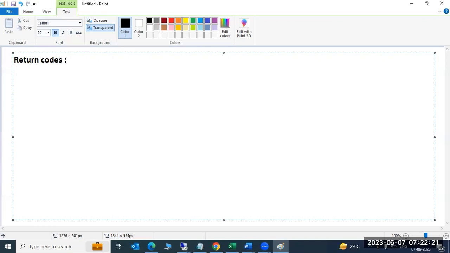So how many types of return codes do we have? 4 types of return codes: 0, 4, 8, and 12. By seeing this transport request, if it is 0, it means successfully imported. If it is 4, it means successfully imported with warnings. Warnings can be ignored. In both cases, the request is successfully imported.